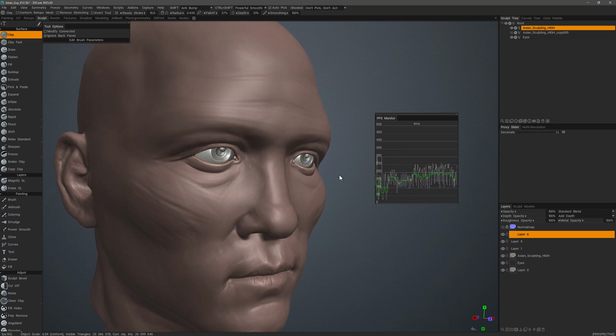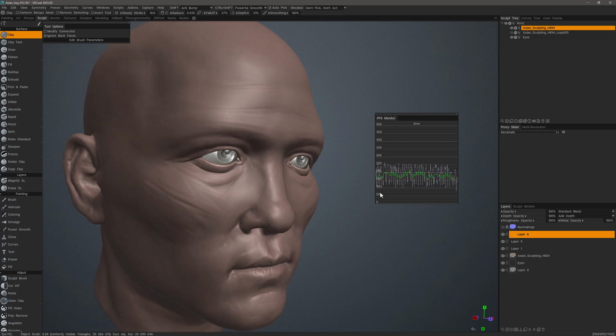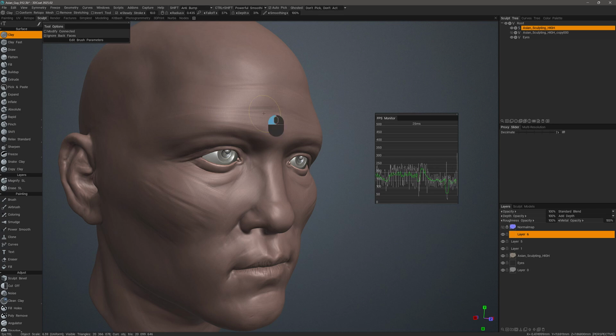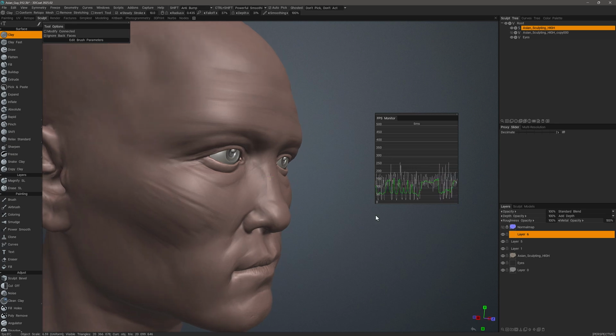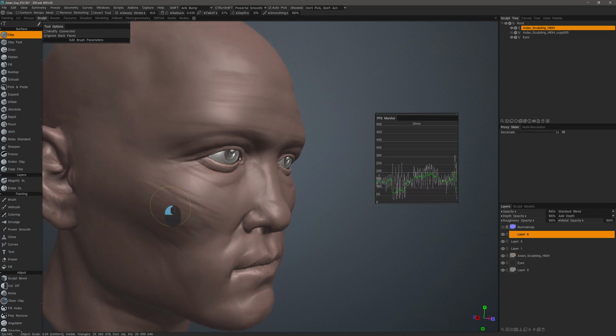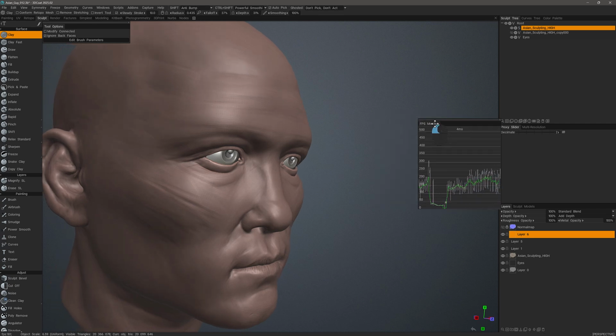Now you'll notice that as I'm brushing, the number is somewhere between 50 and 100. And in that range, you will typically not feel or notice any lag as you are working. It's when the frames per second drops below 50 that you will start to notice it. It drops off now because 3D Coat is auto-saving. Okay, so you can dock it wherever you like.